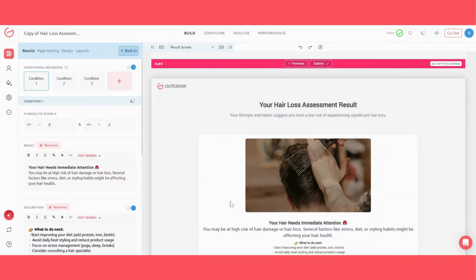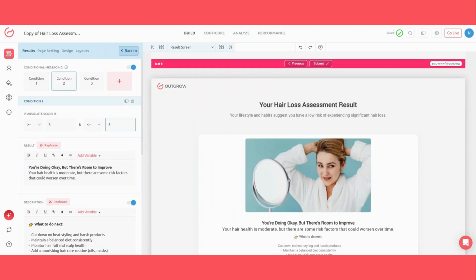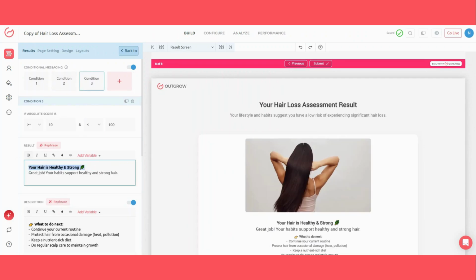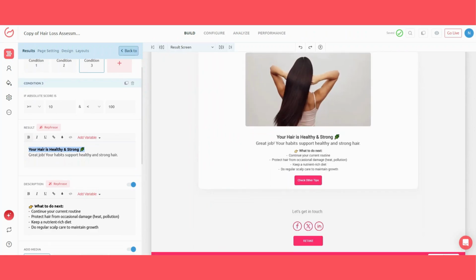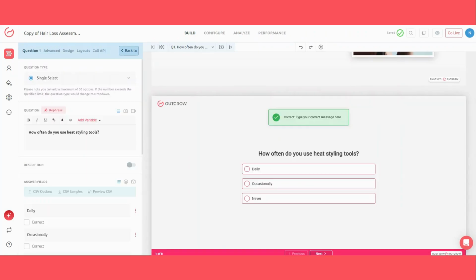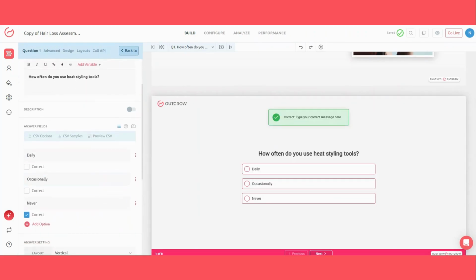Next, move to the result or outcome screen. This is where you define your results by adding the conditional logic, such as, your hair needs immediate attention. You're doing okay, but there's room to improve. Your hair is healthy and strong. Add clear, helpful descriptions for each outcome so users understand what's happening and what they can do next. Then map each answer to the right outcome to ensure accurate results.